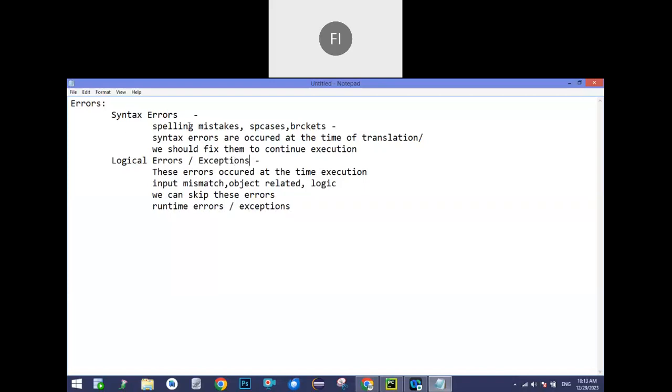Okay, so syntax errors are technically called errors only. So if someone says error in the program, that indicates a syntax error. If someone says exception, that means it's a logical error or runtime error.